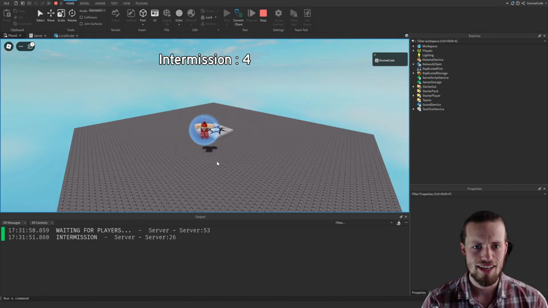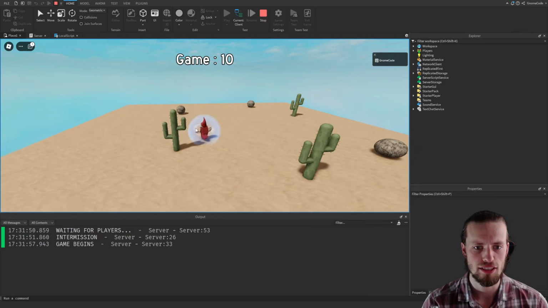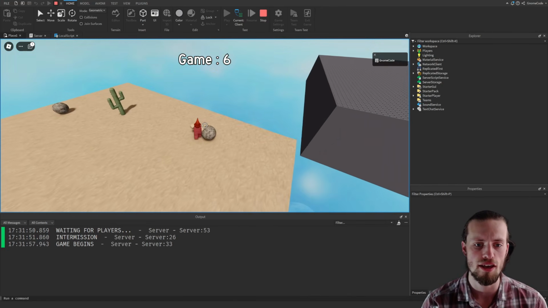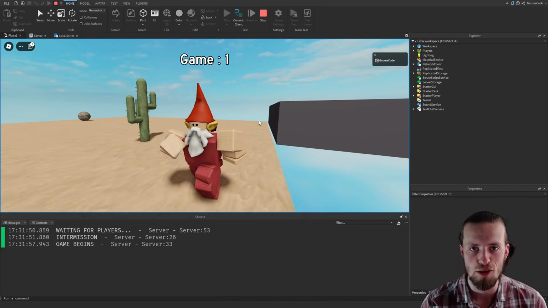In the next episode, I'm going to show you how we can add a voting mechanic onto this, so you can actually choose what level you have rather than it being fully randomized. But hopefully this helps you with making your next game.